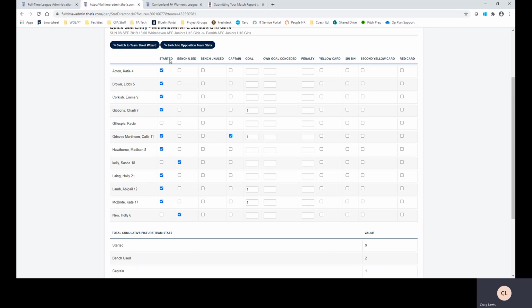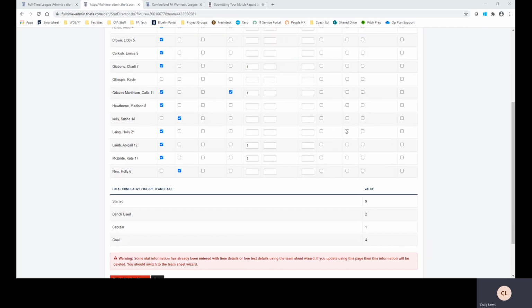As you can see here, there's a number of options across the top: started, on the bench and used, on the bench unused, captain, goal, on goal conceded, penalty, yellow card, sin bin, second yellow card, red card. Now, as you can see here, there's been some information inputted in terms of started, benched, used, captain and goals, but none of the other information has been entered. That's perfectly fine for this league because there isn't any requirements for the teams to enter this information, but there may be some conditions within your league which dictates that you must fill these in as well, but that will be stated on a league by league individual basis.